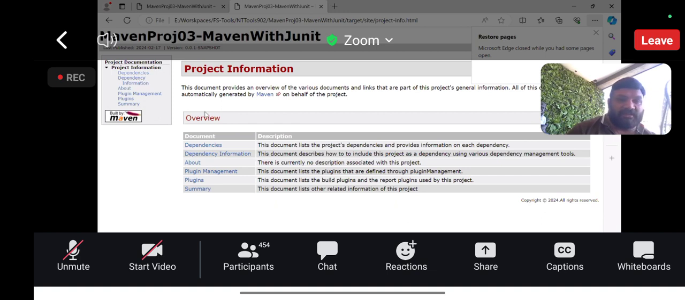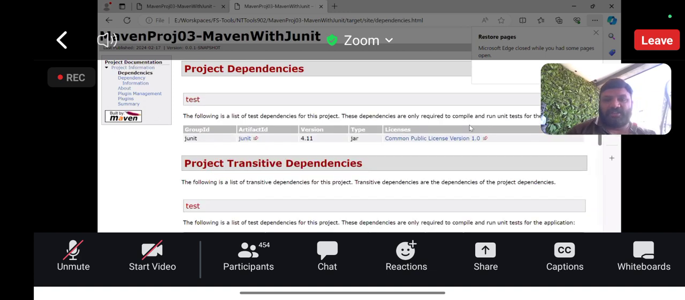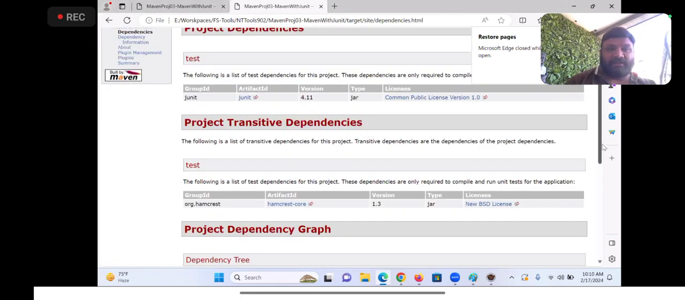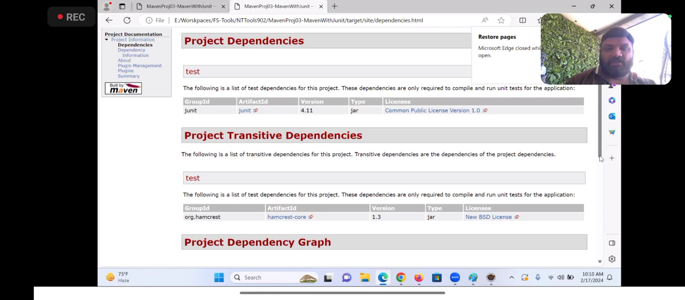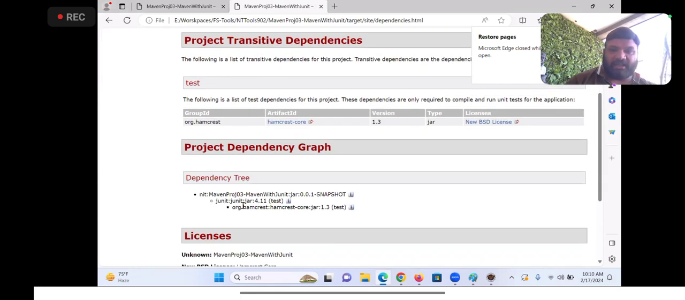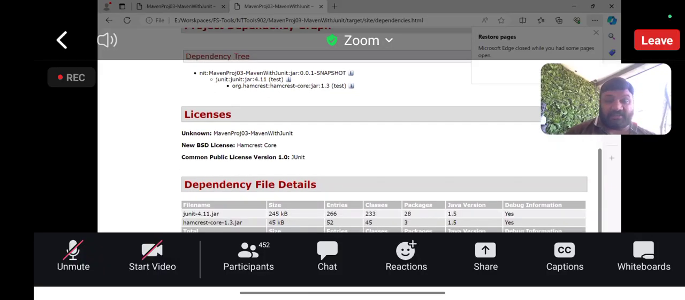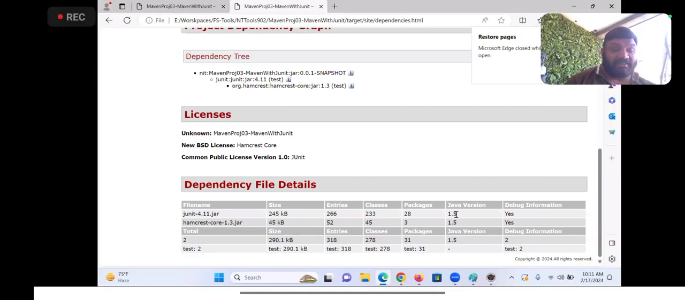Okay, first, what are the dependencies we have? JUnit is the only dependency we have. Project transitive dependency. Are there any indirect dependencies? Hamcrest core is the dependent jar file for JUnit, guys. So main dependency, project dependency, transitive dependency. One small graph kind of thing. Hierarchy graph. Is it not interesting, Ram Babu? Hierarchy graph is coming, right, boss? File name, sizes. How many things are there?